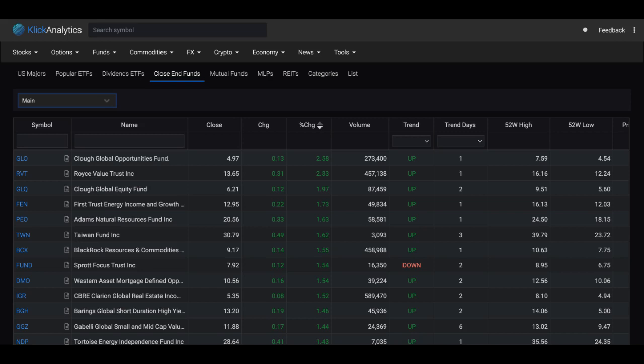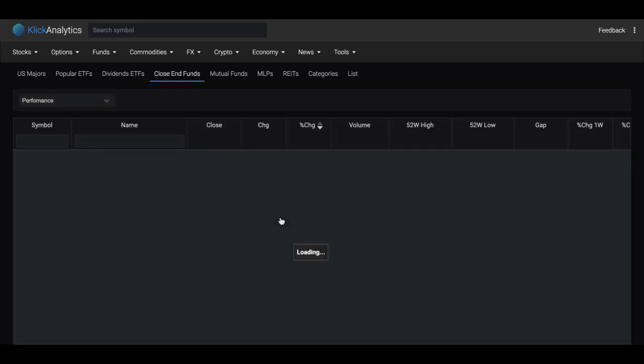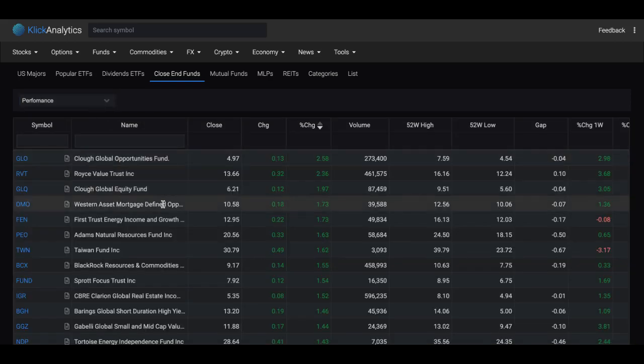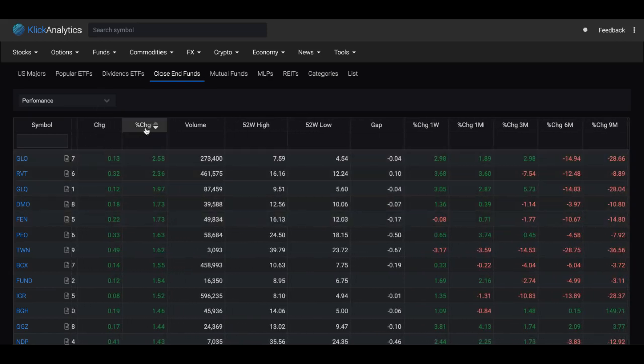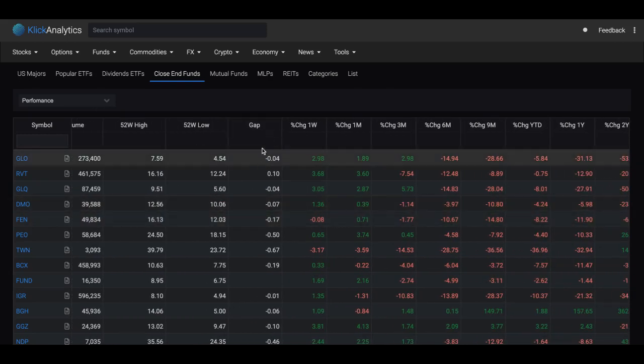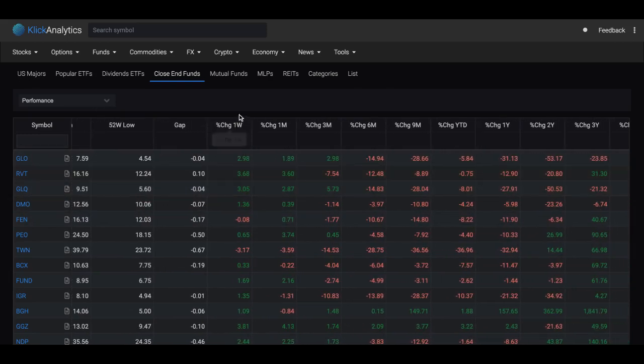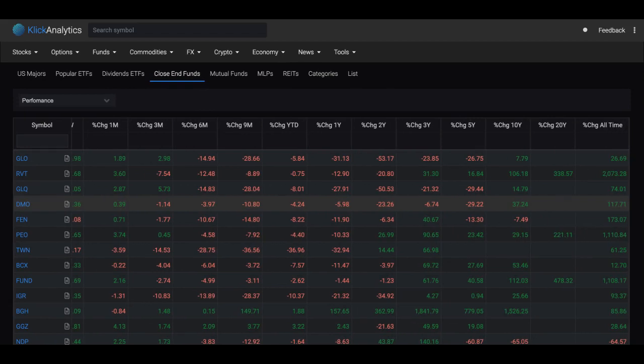Maybe, for example, you want to look at all the performances of these instruments at one glance. So if I select the Performance drop-down, I can see all the information pertaining to performance. You have the day change, change percentage, volume, 52-week high and low. You have gap up and down information. You have the 1-week change, 1-month change, 3 months, 6 months, 9 months, year to date, 1 year, 2 years, 3 years, as well as 5 years, 10 years, or even 20 years and all-time change as well.